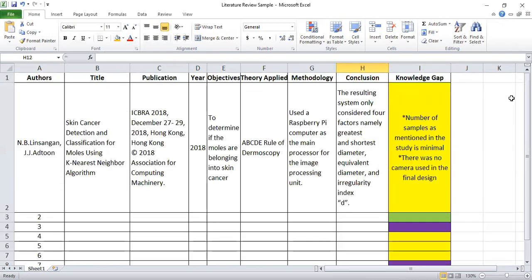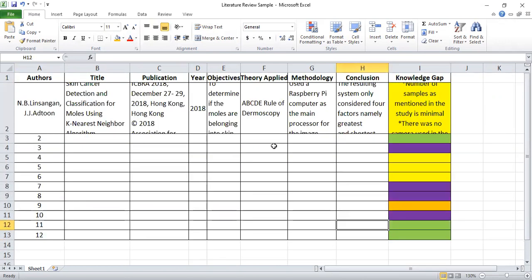All right, so you'll be able to have that. The articles here will have their own colors based on the knowledge gap. And from here, I want you to look for those articles which could possibly answer that knowledge gap. So look into the articles on your list that may be able to solve what is lacking from the other study, and highlight them based on the color of its knowledge gap.